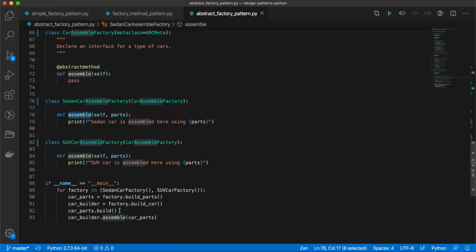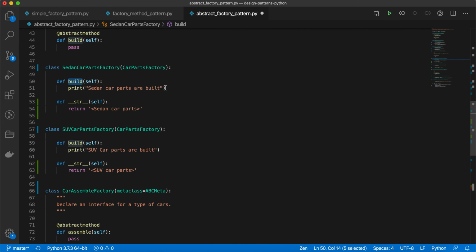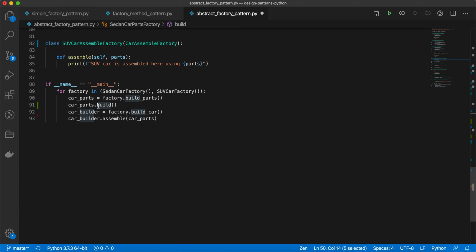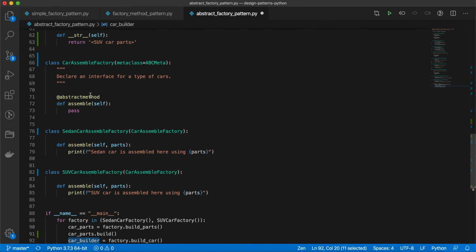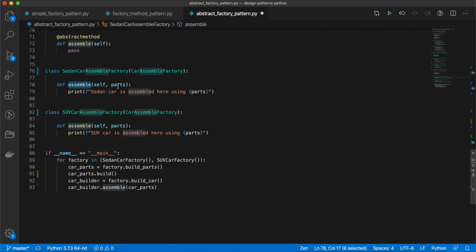So I have an object, so I can call this assemble method now. Okay, this is the problem here, I have to do it like this. Car parts is an object of the sedan car parts factory, and I just need to build, so sedan car parts will be built and this message will be printed here. Then I'm using the build car function, which will return the assemble object of this class, and I will use this assemble method, in which I have to pass the parts which I created earlier. So car builder dot assemble car parts.